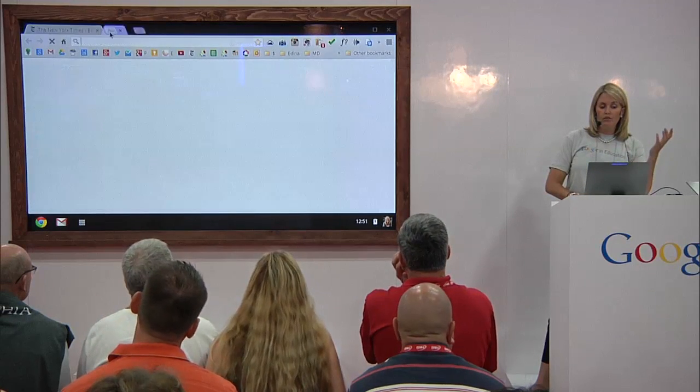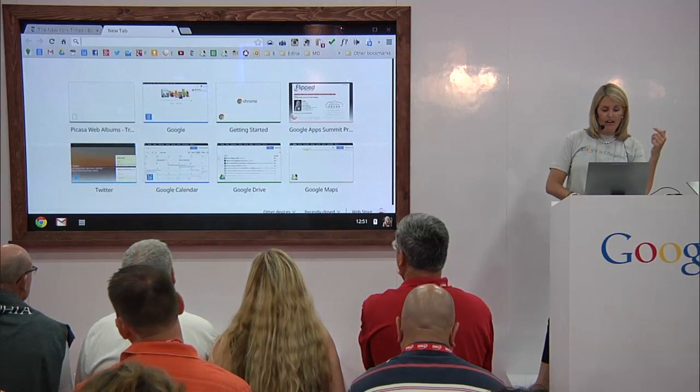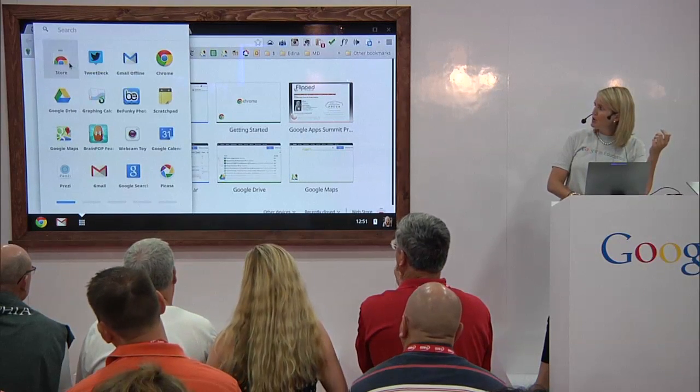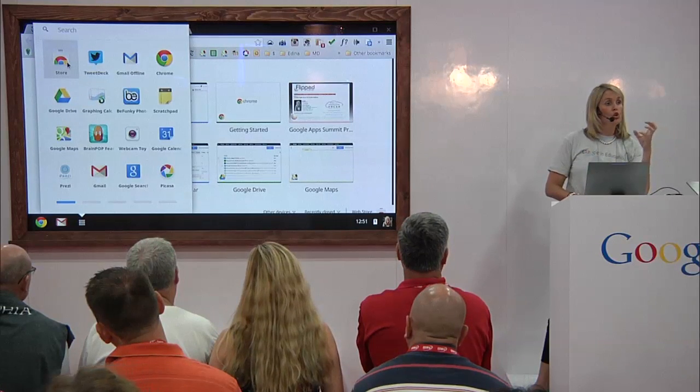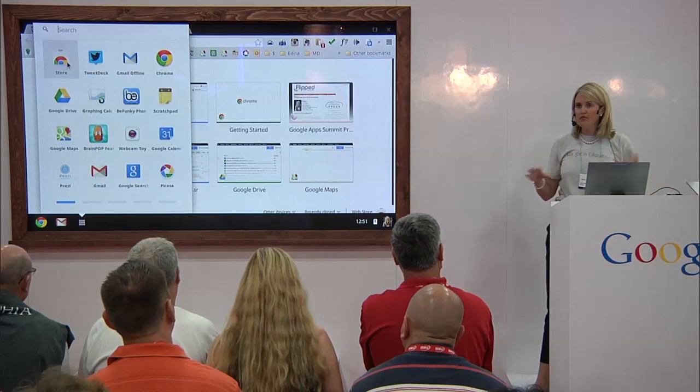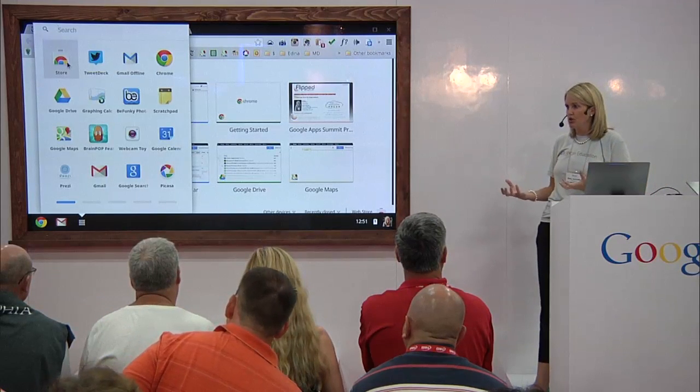So I'm going to go to my new tab page, and you'll see that, in here, on the Chromebook, I have this little Rubik's Cube, which brings me to the Chrome Web Store. The Chrome Web Store is where you get all these apps and extensions. You don't have to buy them. You just add them to Chrome, okay?